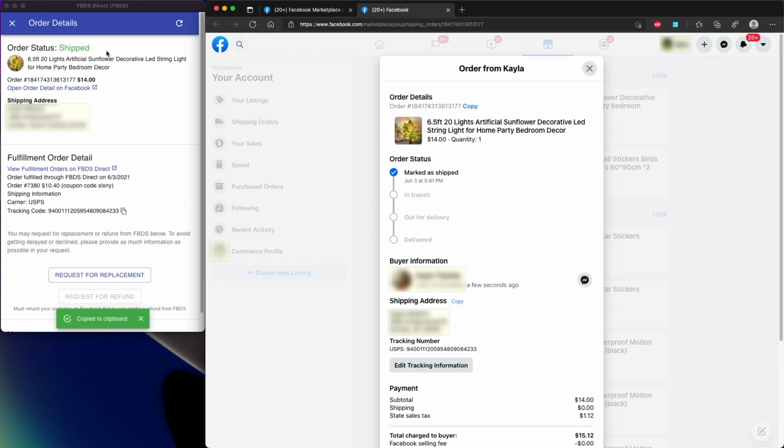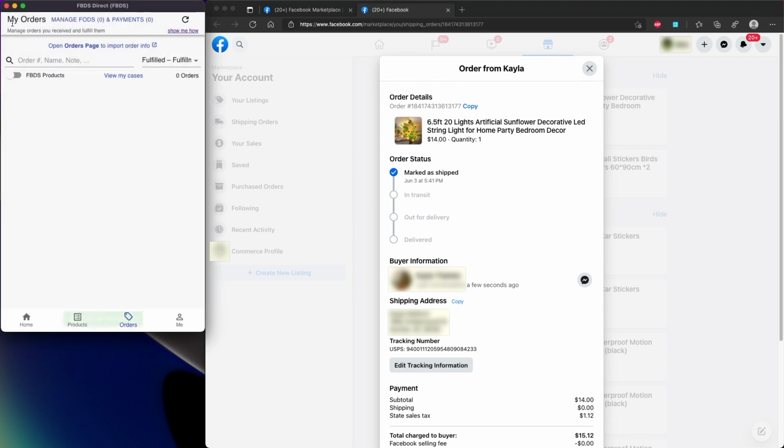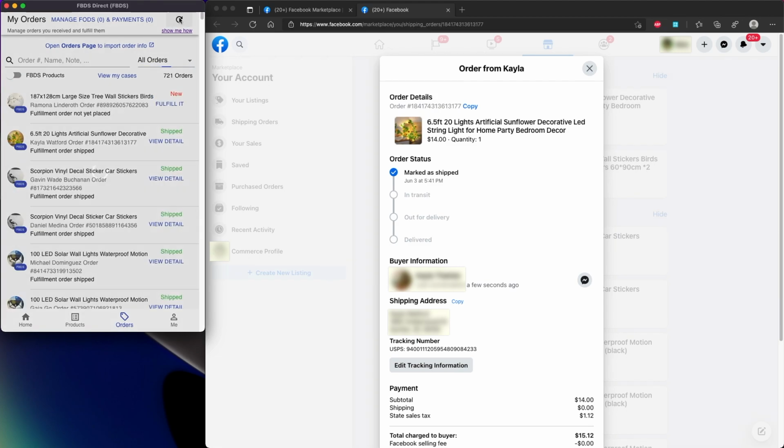Occasionally, the UI may not update itself if you close the order detail page too quickly. In that case, just click the refresh button on the upper right corner of the orders page to update the status. Congratulations, you've now completed an order. Facebook will deposit the money for this order in your bank account within a few days.